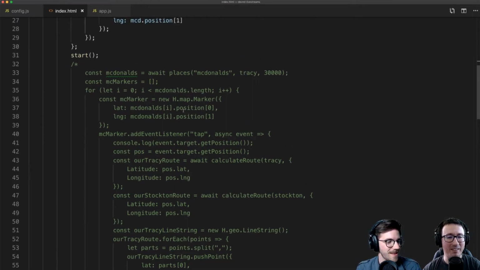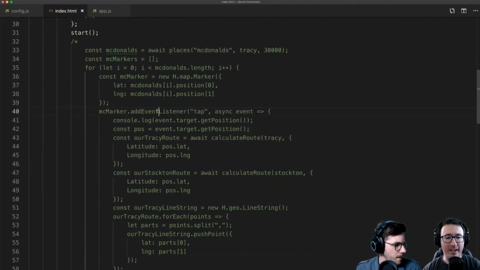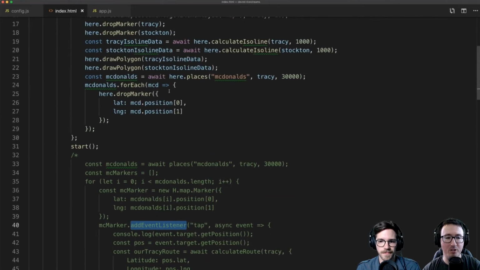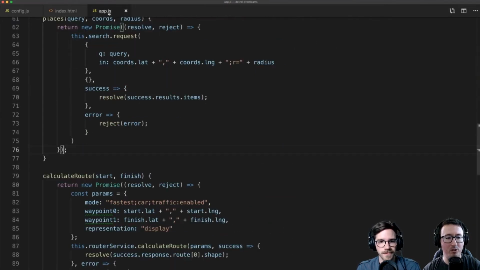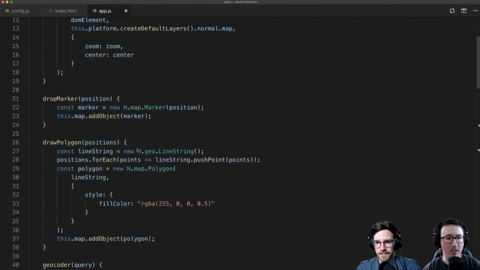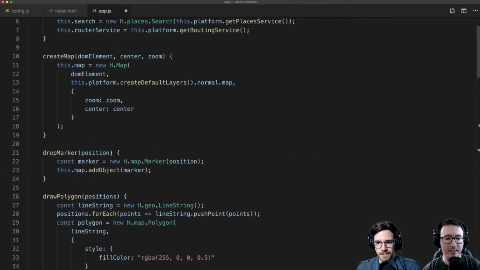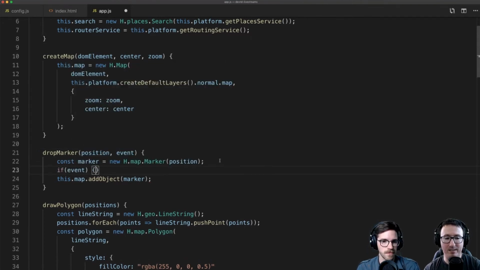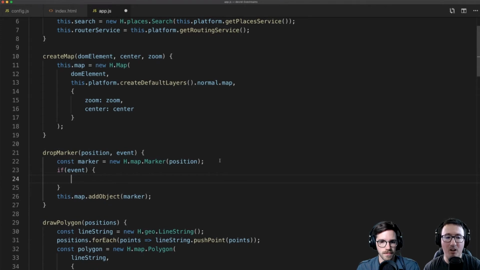Yeah. All right. So we have our McDonald's markers. We wanted to add this event listener. There's numerous approaches to this. I think my favorite approach would be to find our drop marker function right here, and then have an optional parameter to it. So I'll say event maybe, and then I can say if event is not null, if it exists at all, then we could do something with that information.